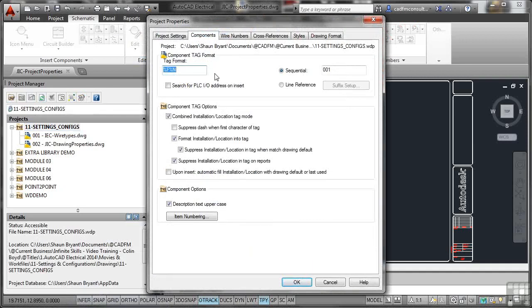Now, when I add a component, you'll notice the tag format is there, %F, %N, and you'll notice sequential. Now, you'll notice from previous settings where I've set the project, it's 001. I've set that on previous occasions with the project, so my sequential numbering will be 001 instead of, say, 1, which is the default. So if it is 1, like that, make sure that you set it to 001. So that's your component tag format. You want that to tie in with the drawing properties that we set previously.